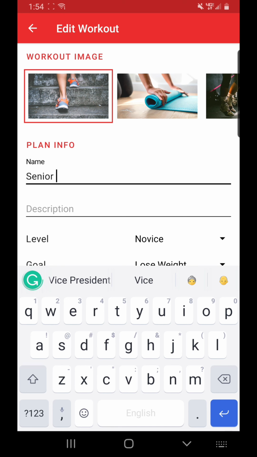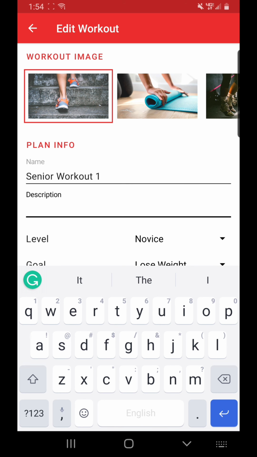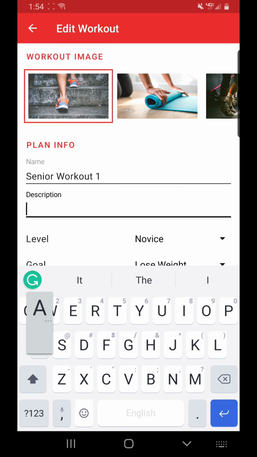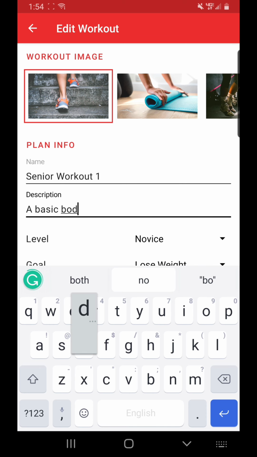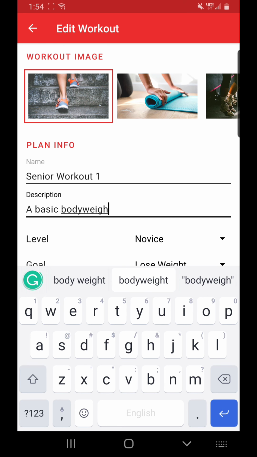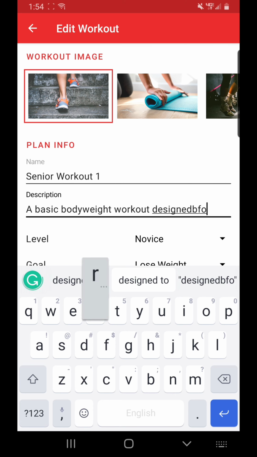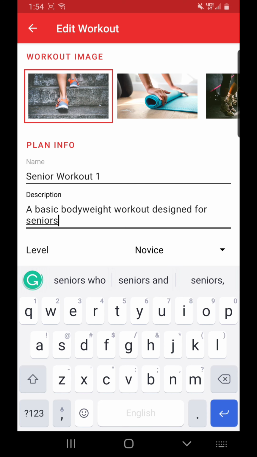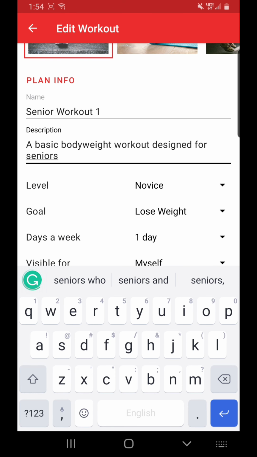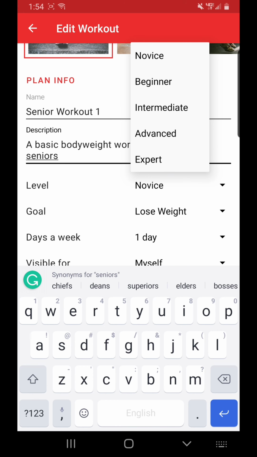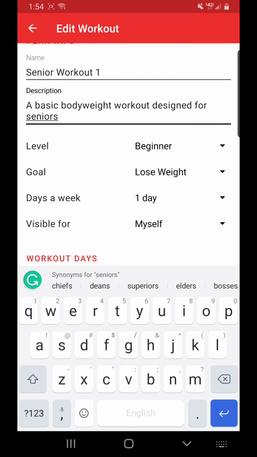1. Go ahead and put in the description if you want. A basic body weight workout, I guess you guys can read this, designed for seniors. Easy peasy. Novice, I think that's good. We'll go ahead and go beginner. Linda's been doing this for a while. Her goal, honestly and truthfully for her, is just to improve well-being.